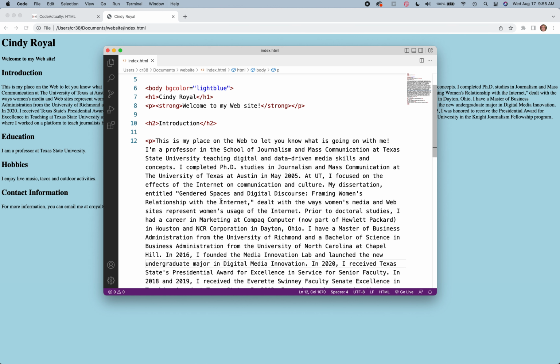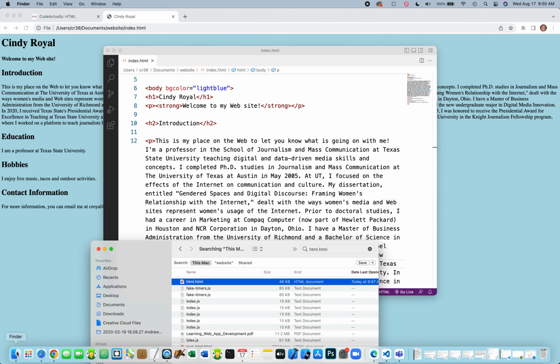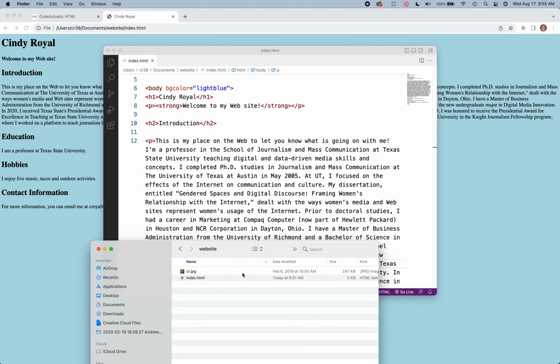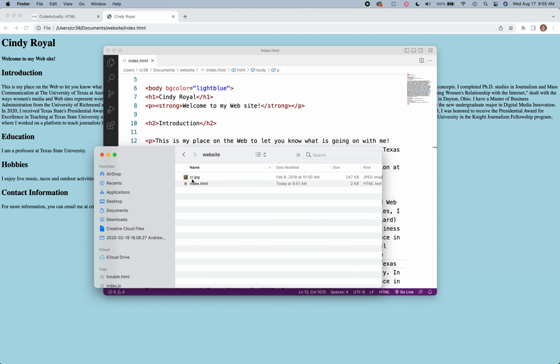Now, I want to be able to put an image on my page, and so I need to see if I have an image. And I placed an image in my website folder here, called cr.jpg, that I'm going to use. So make sure that you get the image that you want to use and put it in the folder with the HTML page. This is the first example of it being very important to find the location of that image and be able to use that when you insert it in the page.